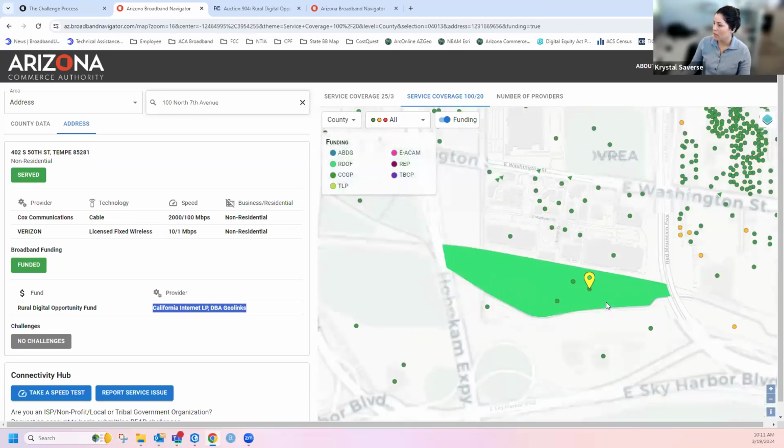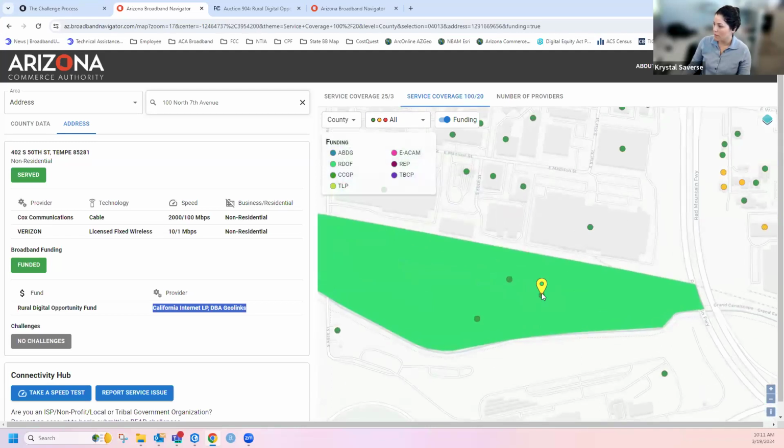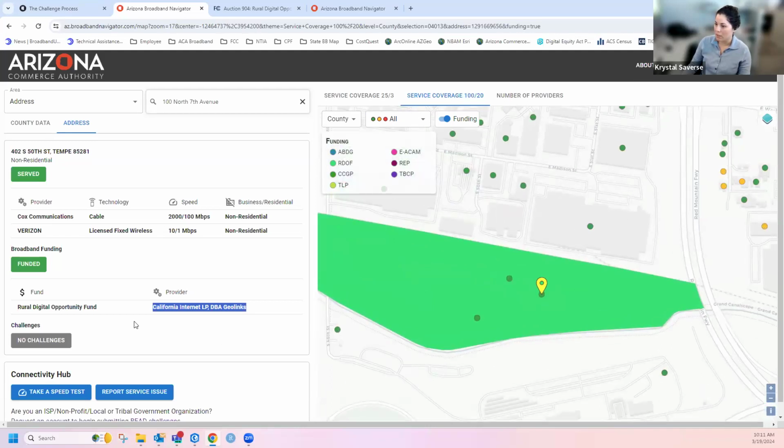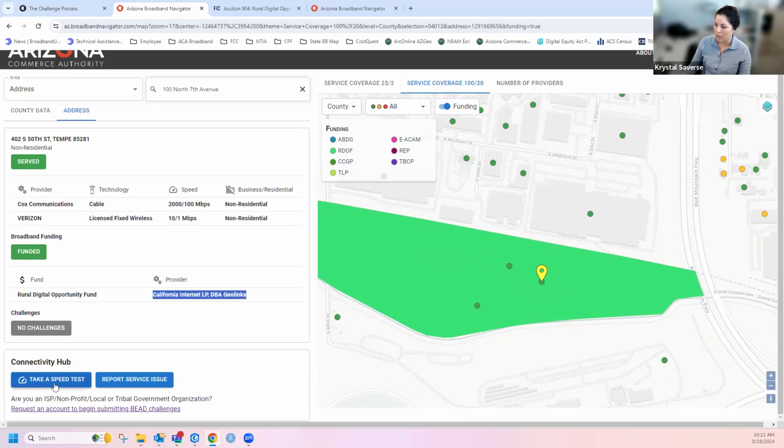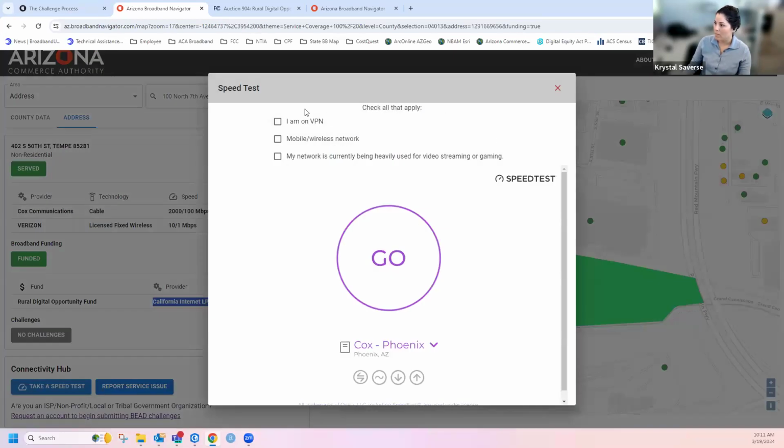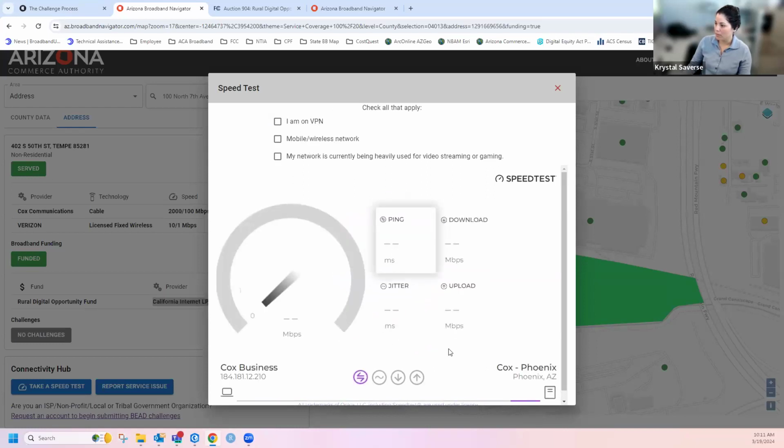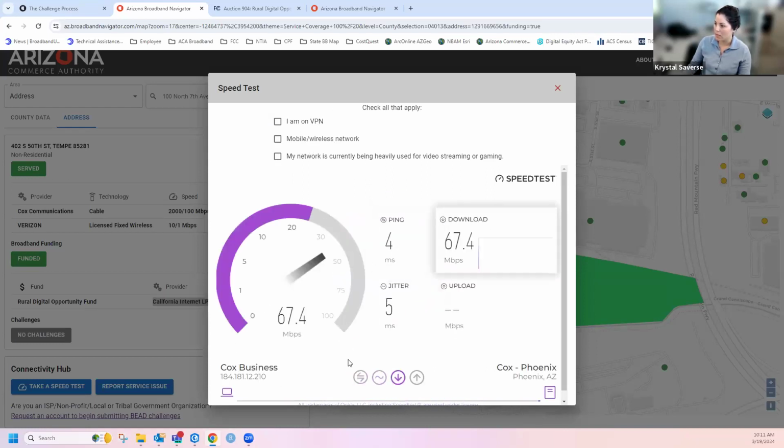Now that we've got this BSL selected, I'm going to show you how you can submit a speed test or report a service issue. Once you've selected an address, you can click take a speed test. If any of these apply, you can check them; if they don't apply, don't worry about it. I'm connected directly through an Ethernet cord, so none of these will apply. I'll select go, and then it's going to run a speed test.